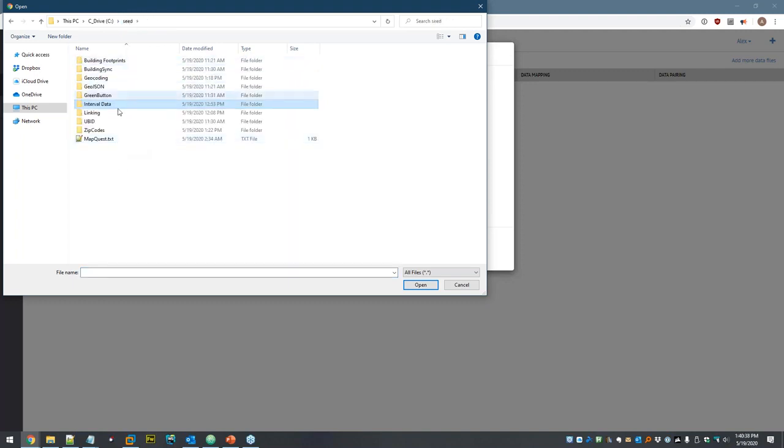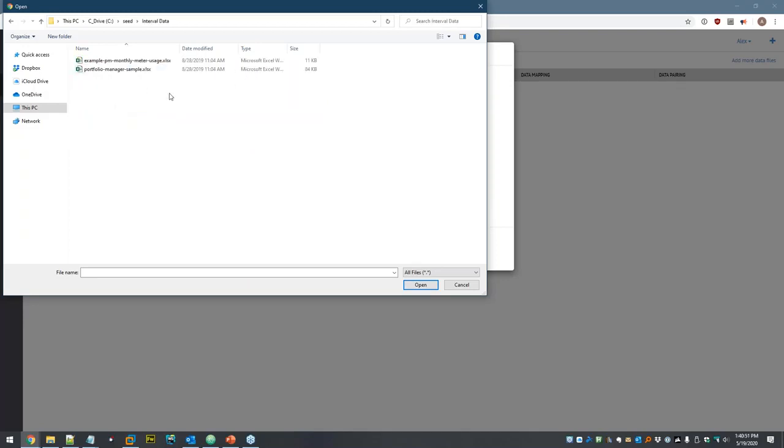By the way, the vast majority of the files that I'm using here to upload are already in the Seed repository. None of them are proprietary, and you can find them if you're looking to try to do the same imports.